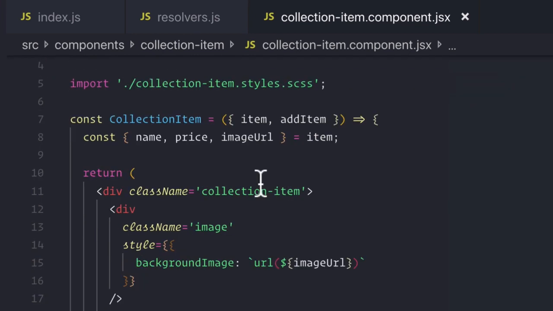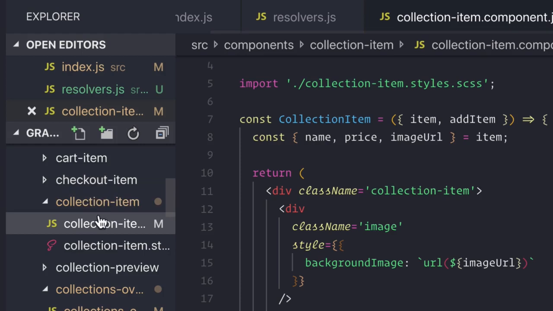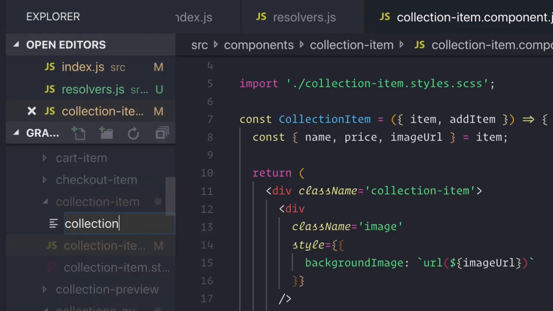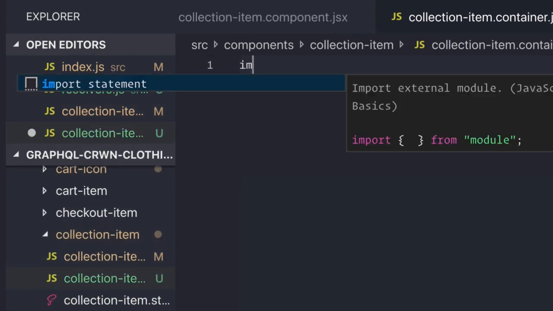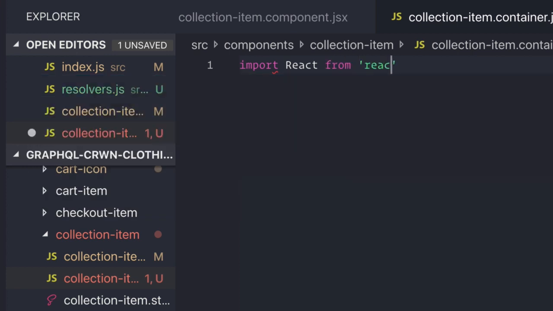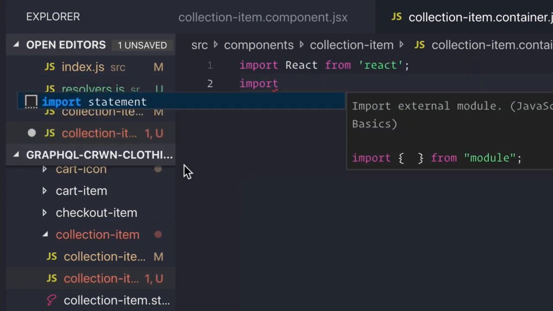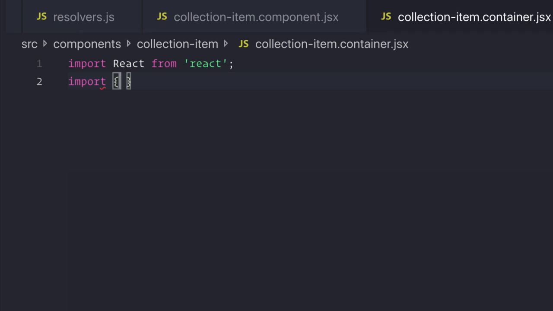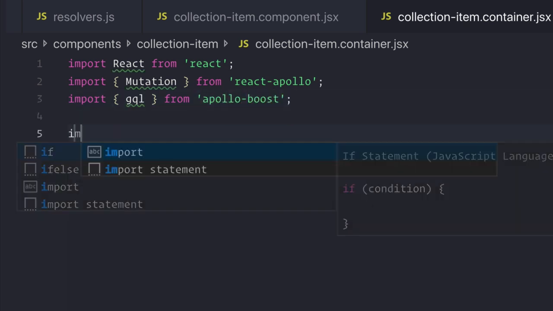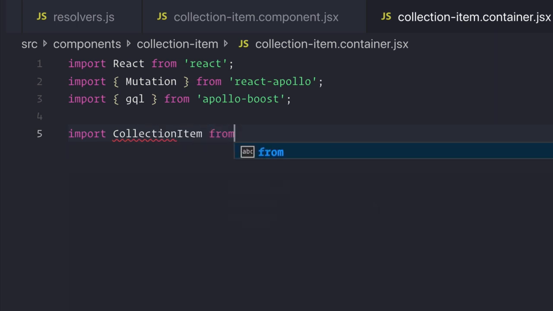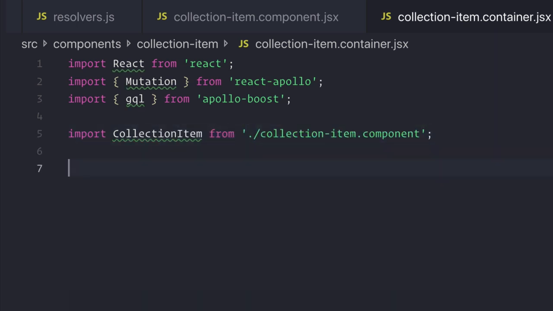And now what we'll do is we will create that new collection item container. Collection item.container.jsx. What we need to do is import React from React. So just import all those things that we're so used to importing now. We know we're writing a mutation, so we got to import Mutation from React Apollo. And then we need to import GQL from Apollo Boost. We got to import our collection item component so that we can wrap it inside of our new mutation.